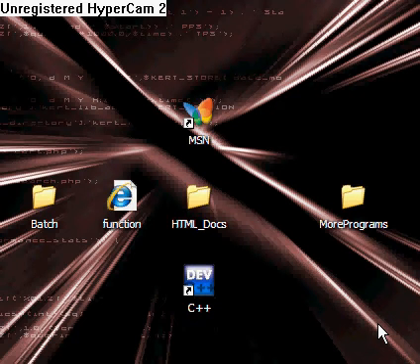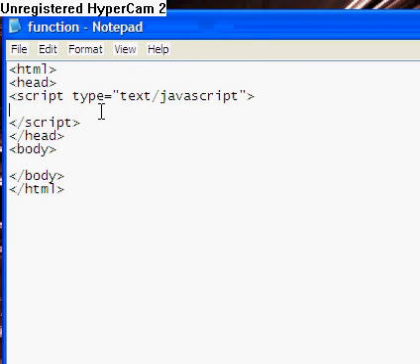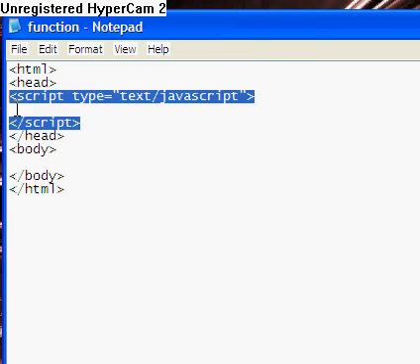Along with that, I'll teach you how to utilize functions in JavaScript to make your site more interactive. So first, open up your HTML document that has just your tags, whatever you need. So here's what mine looks like. Just a basic HTML document with your script tags and everything.